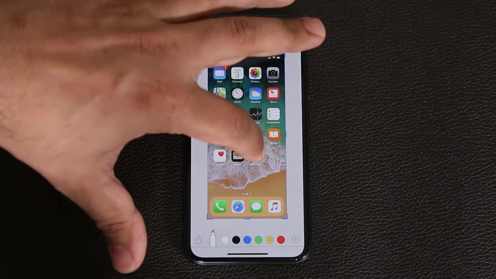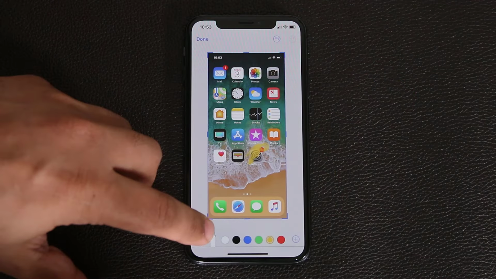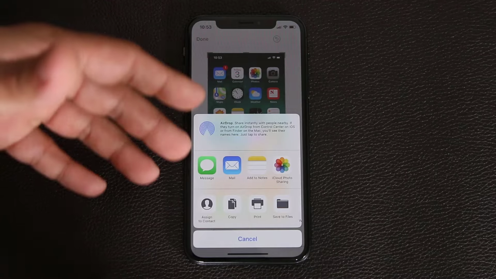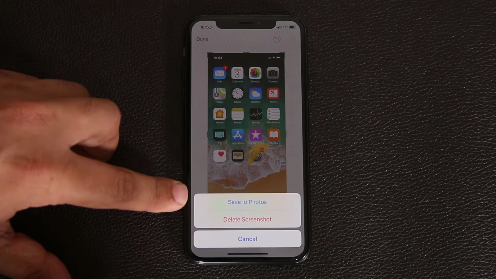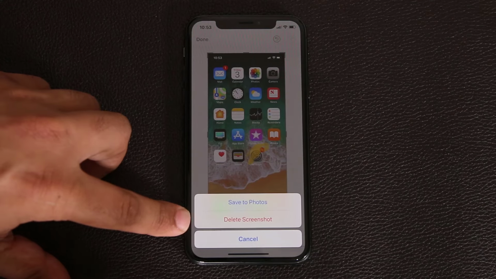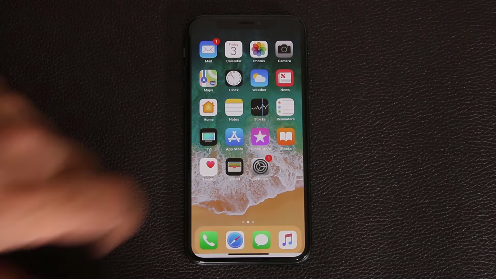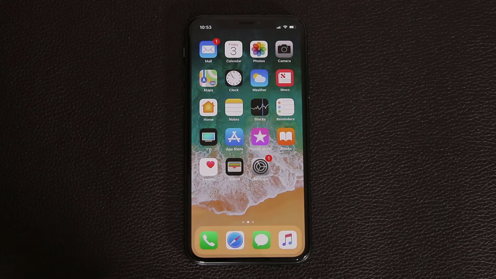Just to bring attention to certain things. And then when you're ready, you can share this with anybody using any one of these apps, or if you just want to save it, you click done. You can say save to photos, or you can say delete screenshot. Alright, so that's how you take a screenshot on the iPhone X.